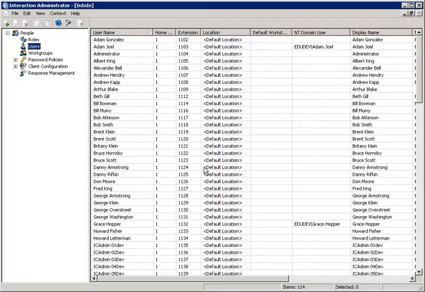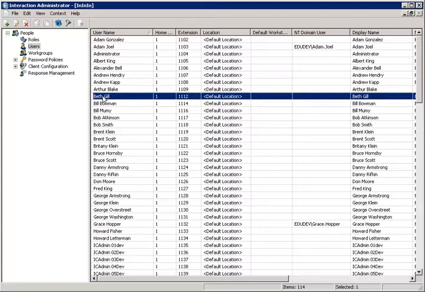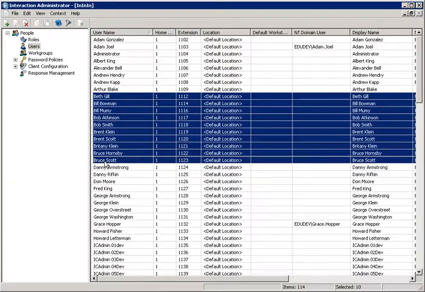Any of these processes will also allow you to delete multiple users at once. To select a range of users, first click on the first name that you want to delete, hold down the Shift key, and click on the last name. Then you can use any of the processes to delete that group of users.